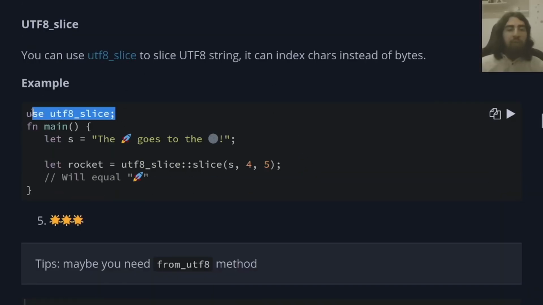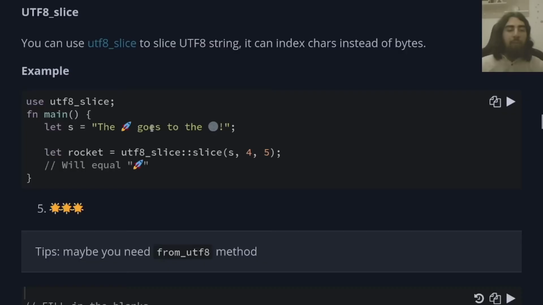Now there is a crate called UTF-8 slice. You can import it into your project, and this then allows you to slice into a string, not using bytes as offsets, but just indexing into the individual characters. So over here we provide an offset from 4 to 5, meaning we want the character at index 4. So we don't have to worry about the byte size of this symbol.